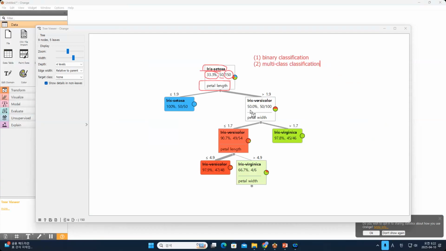So we have iris setosa, iris virginica, and iris versicolor. So there are three classes, because this is multi-class classification. If the class is two, let's say play golf, we have yes and no, then it is binary classification.